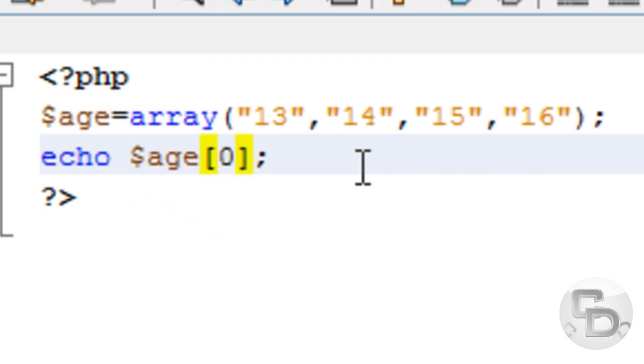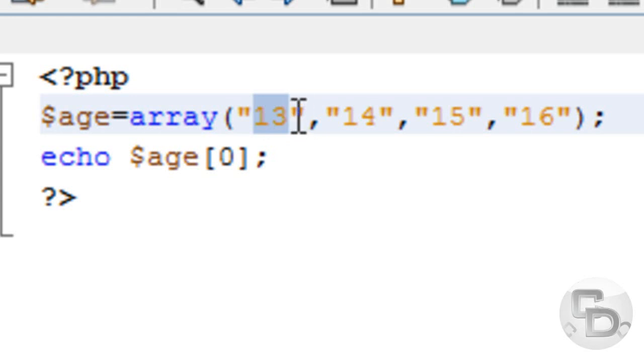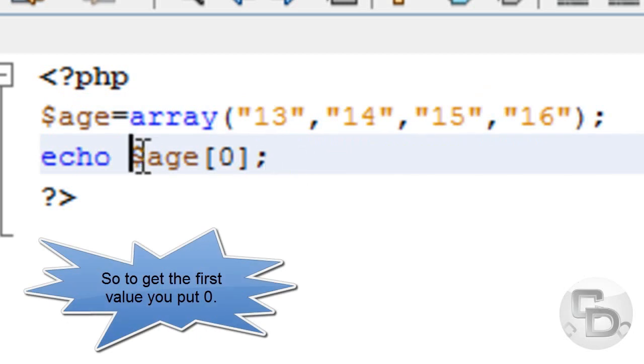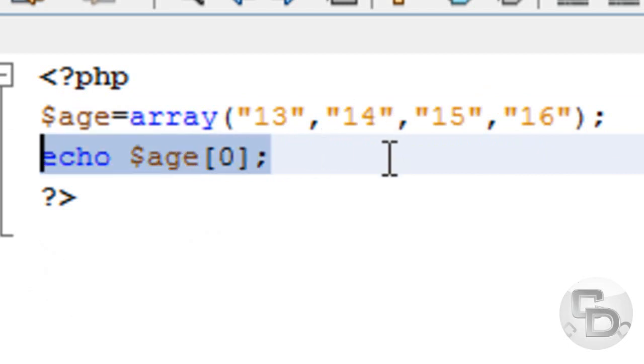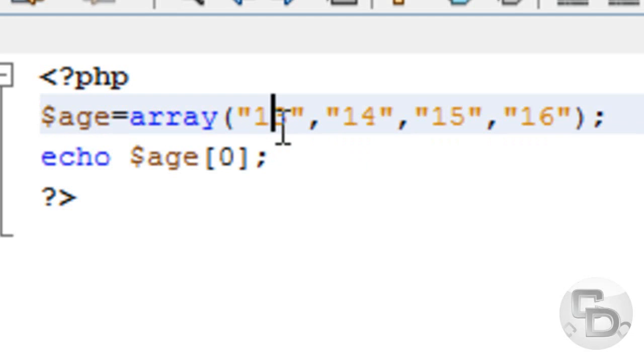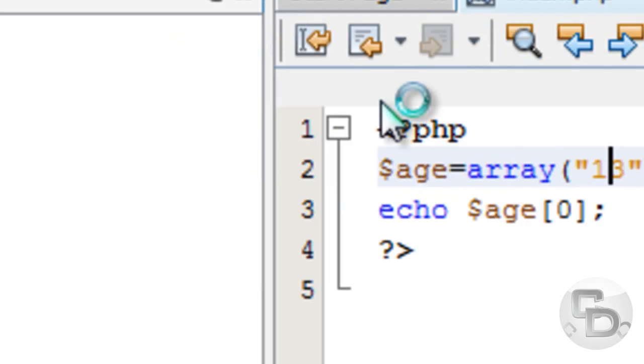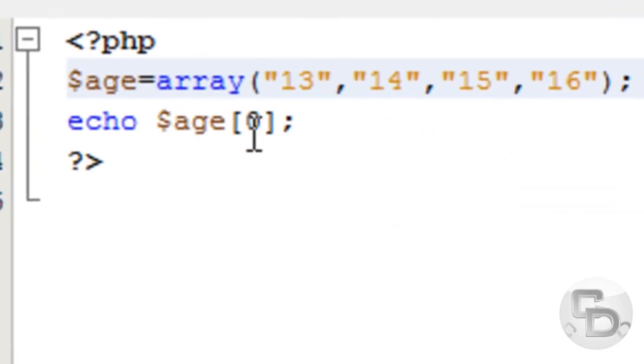And then we're going to put 0. And remember, one thing that I forgot to tell you is, in most programming languages, it starts with a 0, then a 1, then a 2, then a 3. It doesn't start with a 1 as a human starts it. So we're going to put echo age equals 0. What we'll get is the first thing in the array. So we should get 13. There's no errors, and it says 13. We change this to 1, we'll get 14.